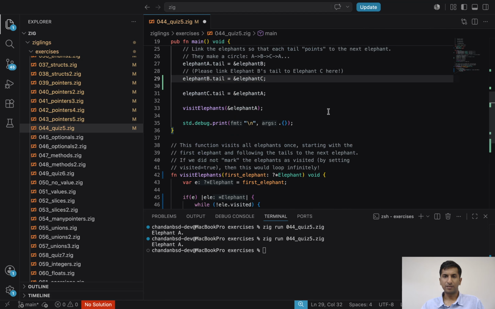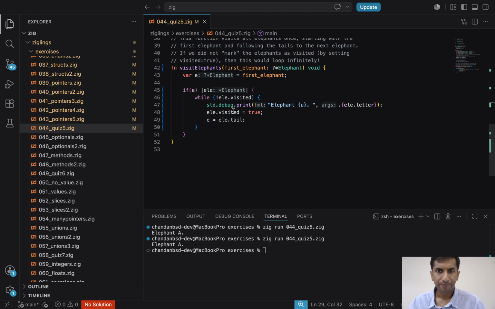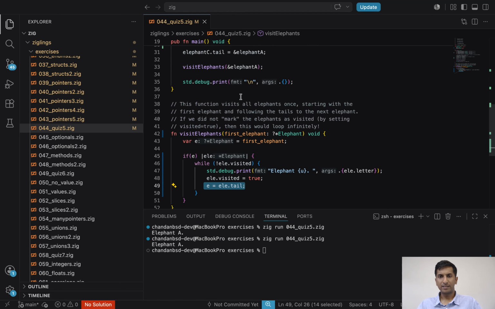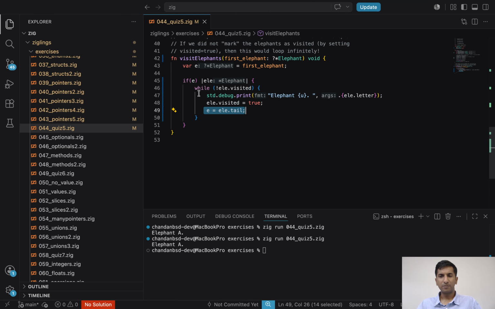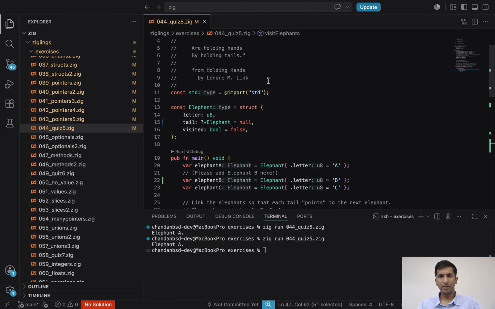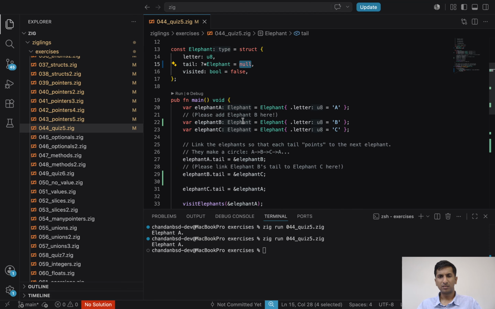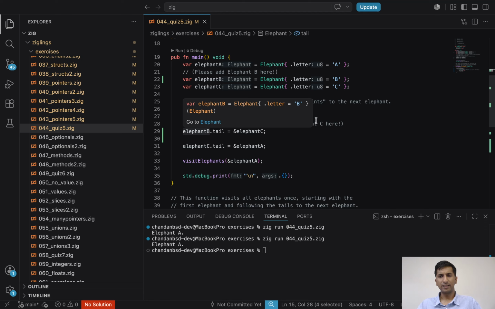Something must have happened here. That's a logical error. A came. We've not visited. A gets printed, which is correct. We'll mark it as visited, and we'll assign it to the next elephant in the chain. And once that happens, the while loop comes here and it'll check, have we visited? B has also not been visited. We know from here it should immediately print B. Correct? Even though it's by default null, we are assigning it here.